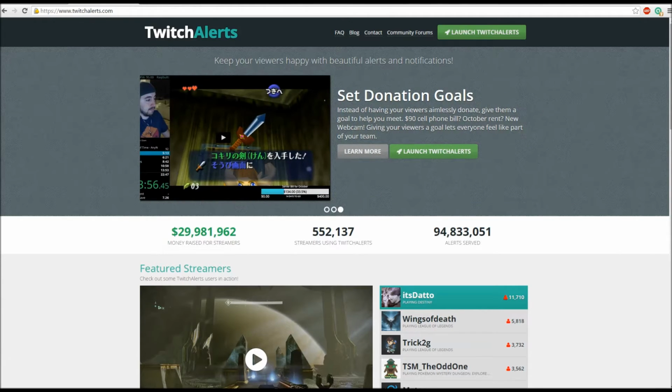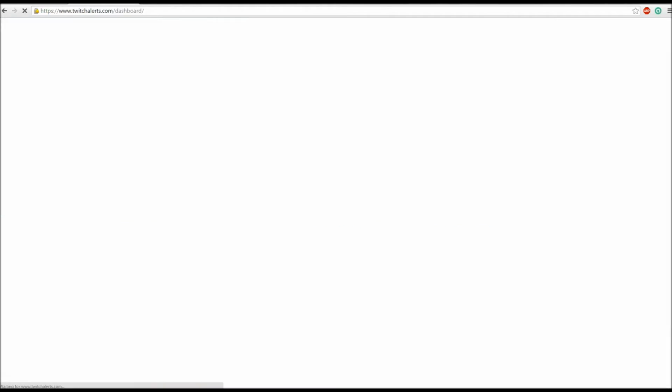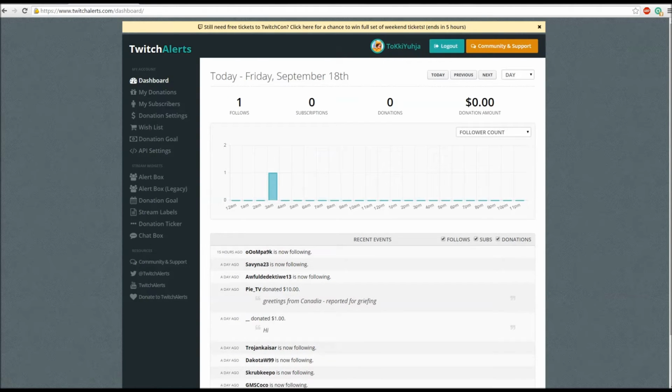So what you want to do is click here on Twitch Alerts, launch Twitch Alerts, and it'll give you a menu for logging in. You have to log in with your Twitch account, obviously, and this will be the dashboard that pops up. It shows how many followers you got that day, how many subs, and how many donations, and the donation amount. Apparently, I got a random follow at 3 a.m. Thank you, Upa, for following me.